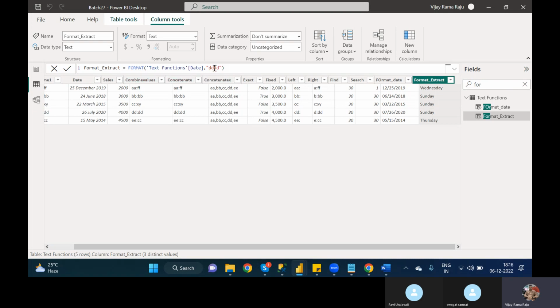Similar to month also. If you give single M, it means the month number. For 2 M's also the month number only will be displayed. For single M and double M, you know the difference, right? You know the difference between single M and double M, Swagat? Yes, Vijay.